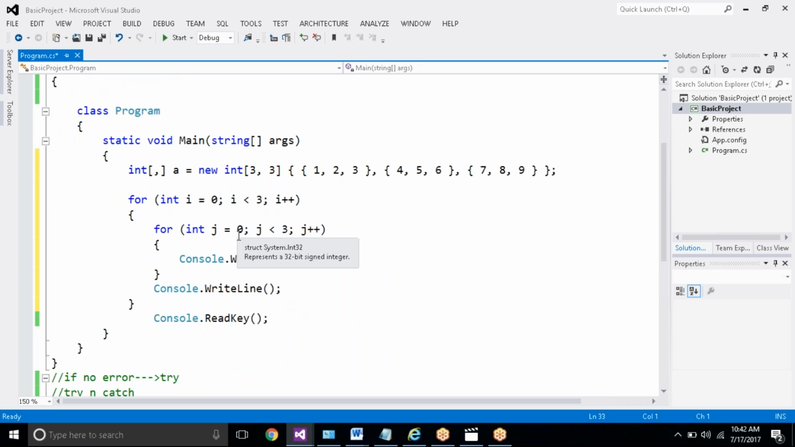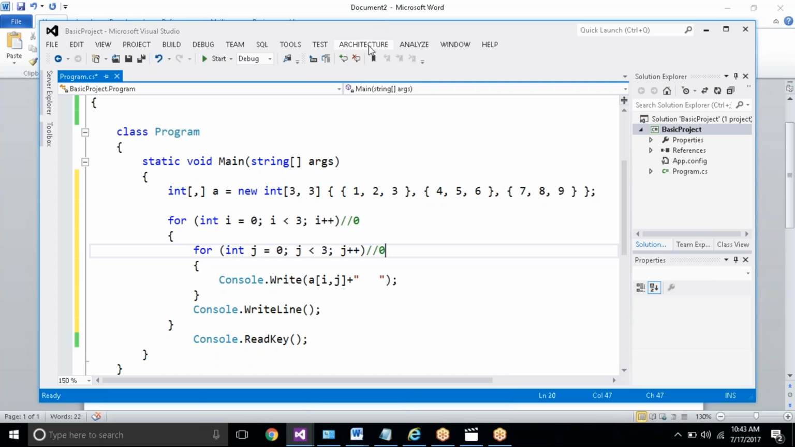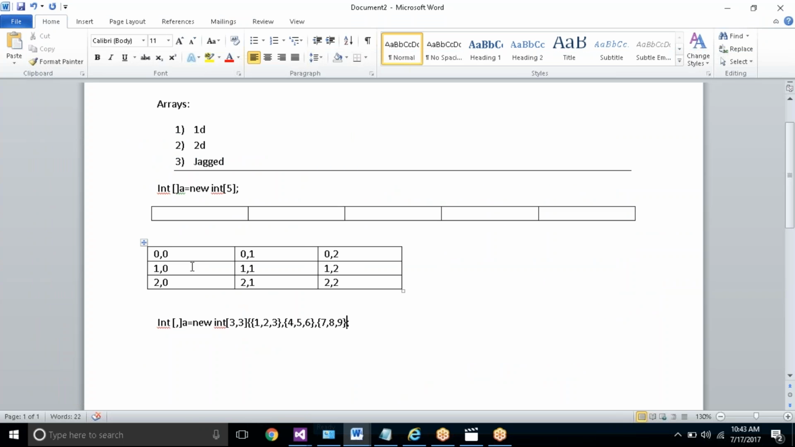What is the value of i? 0. Very good. What is the value of j? 0. And 0,0 means what is the value at 0,0? This is the one, right? The first row will have the values 1, 2, 3, the second row 4, 5, 6, and the third row 7, 8, 9. Am I right? Does everyone understand?